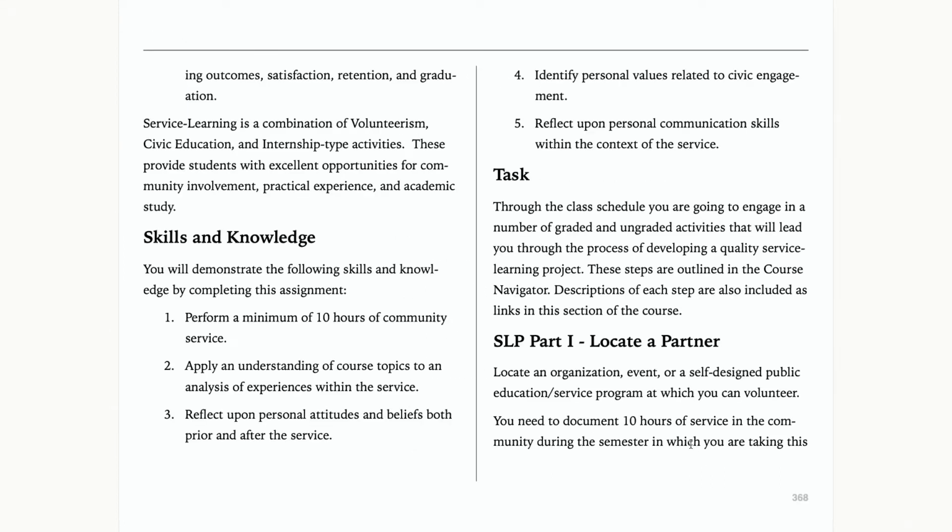What you are going to be doing, the skills and knowledge that you're going to be developing, is you're going to perform a minimum of 10 hours of community service, apply an understanding of topics in the course to your experiences in that service, reflect upon your own personal attitudes both before and after the service, identify personal values related to civic engagement itself, generally in terms of your career and long-term planning, and reflect upon personal communication skills within the context of the service.